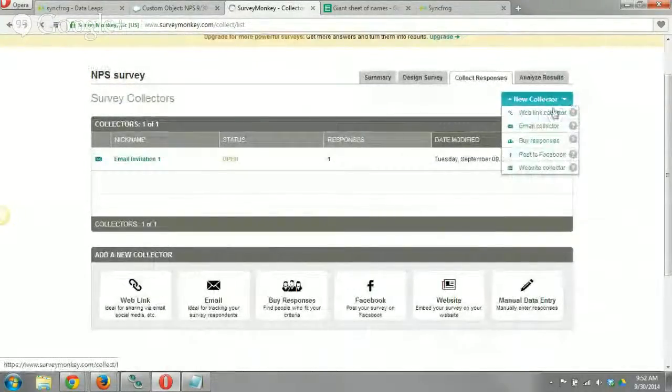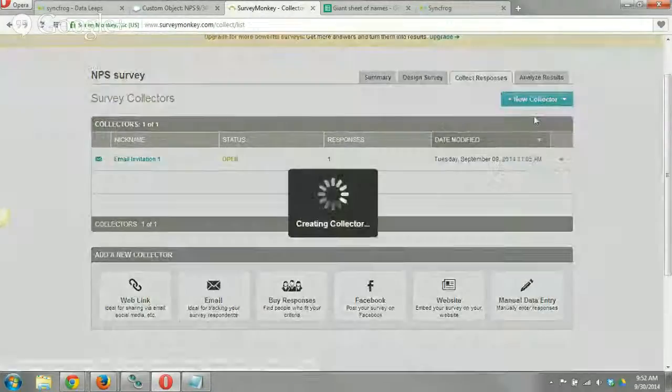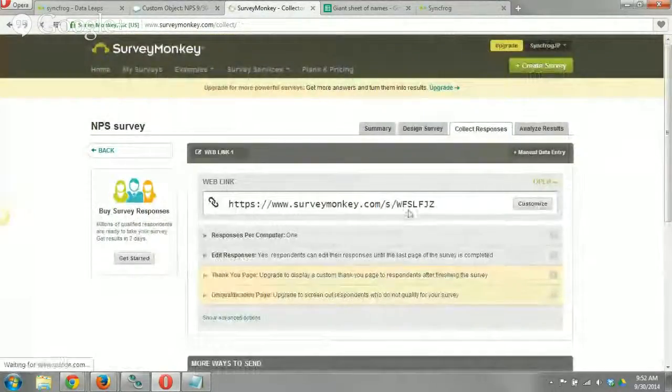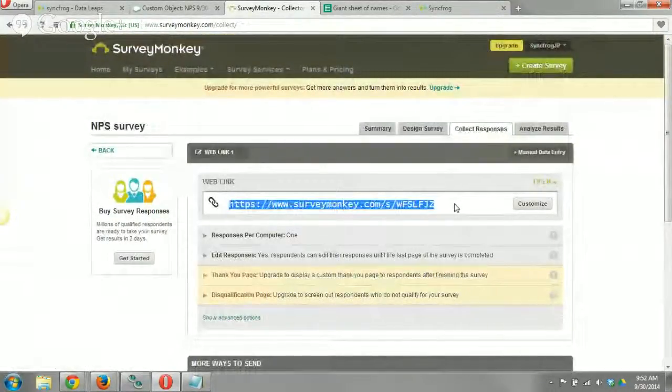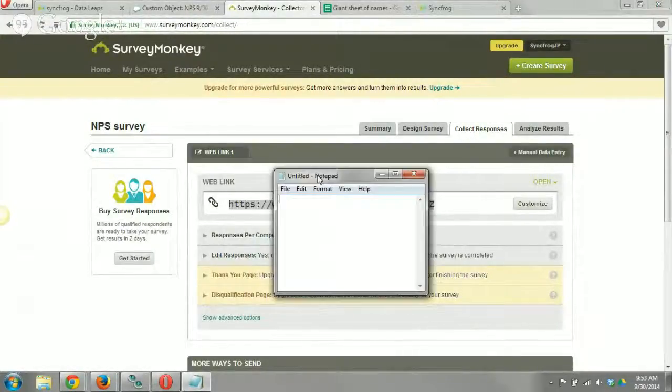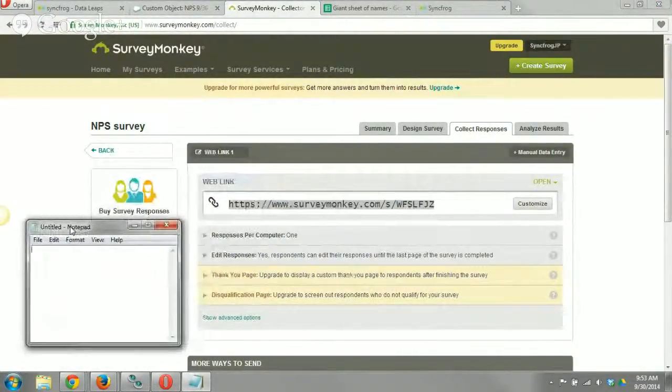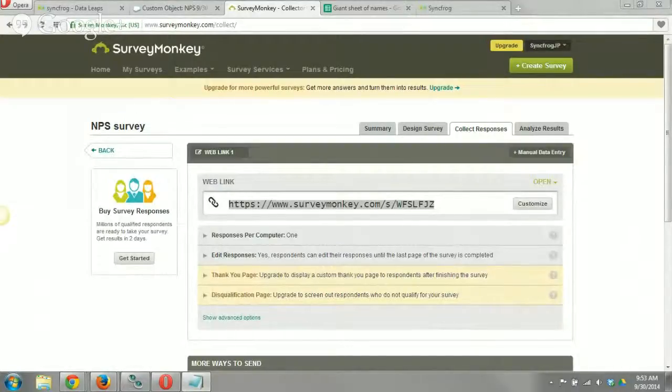And I'm going to say new collector, and I'm going to say web link collector. So here's our survey link, and I'm going to copy that. So we have our link. And what I usually do is I click on new. I use Notepad, so I'm going to put that inside a Notepad, so I have that information saved, and let's drag it off the screen.